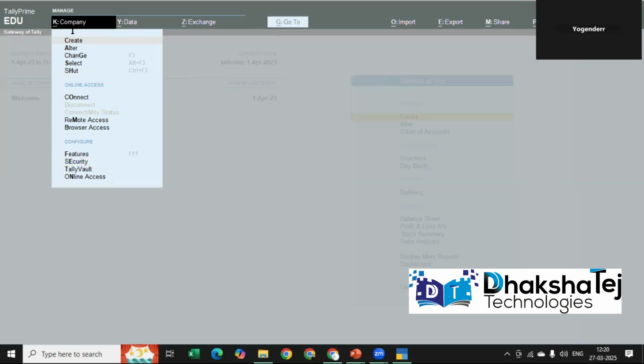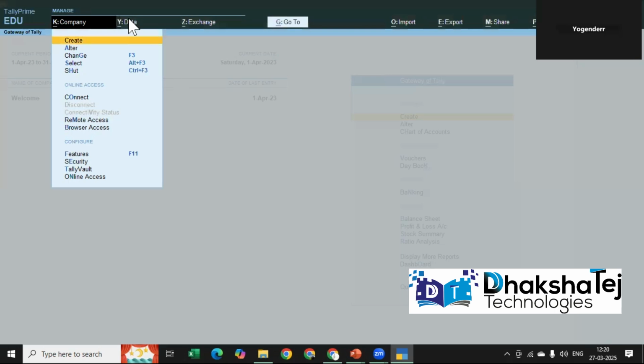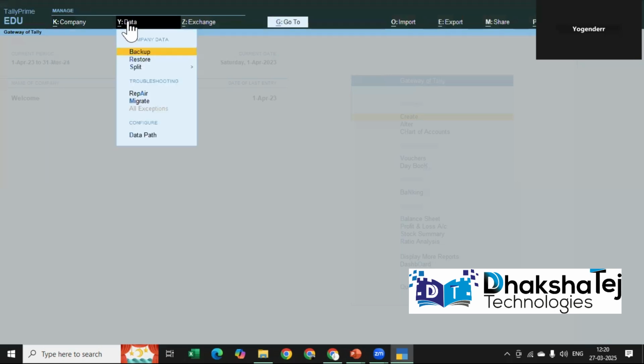So this is a very common method. We can go for these things. When we want to create a company, or edit a company, that is called alter. In these cases, some shortcut keys are shown here. And what about Y? See, I can open here. Y is for backup of the company. You want to back up your company for security purposes. You can restore the company.